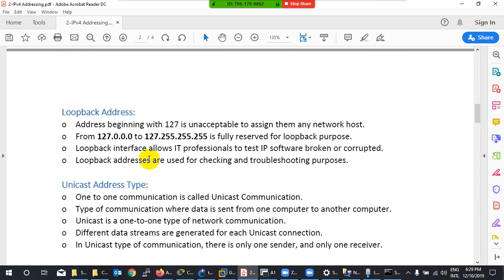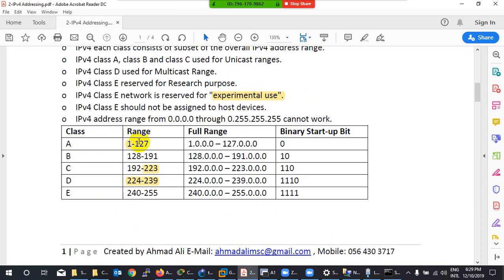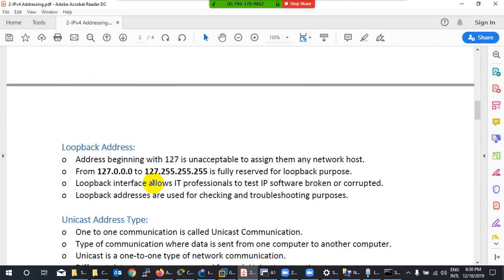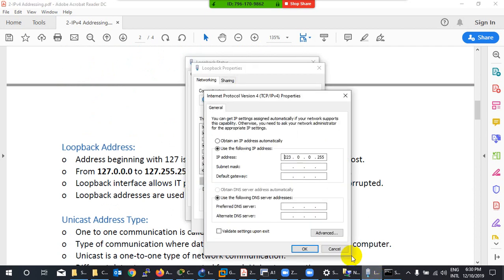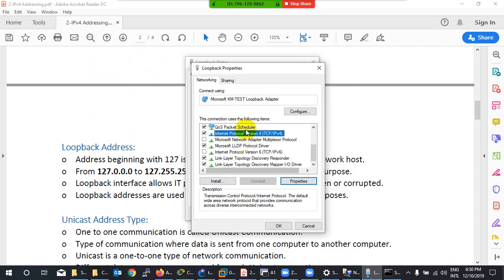Now let's go further to the loopback address, which falls under class A, 127. We cannot use this IP as well. Why? Because this IP is reserved for testing. To test your protocol, to test your LAN card, to test whether all these protocols are working or not, to test yourself, to test your system. So we use this IP for this purpose. We cannot use the loopback address. This is only to check whether our protocol and our system are working or not working.